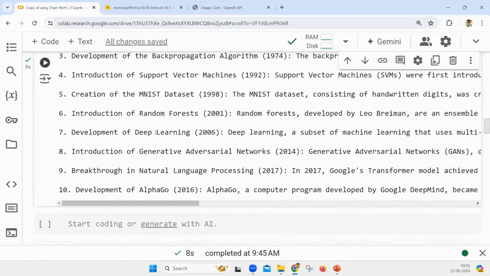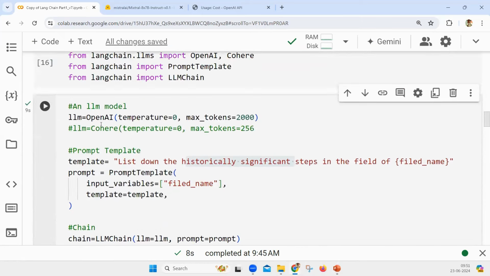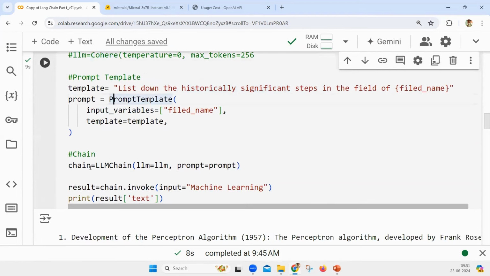All right. Let's go back to this one. On the face of it, this is a very simple procedure. You declare an LLM model, then you declare a prompt template, and then you create a chain. Here, this is very simple. Later on, several other components will come into the chain one by one.